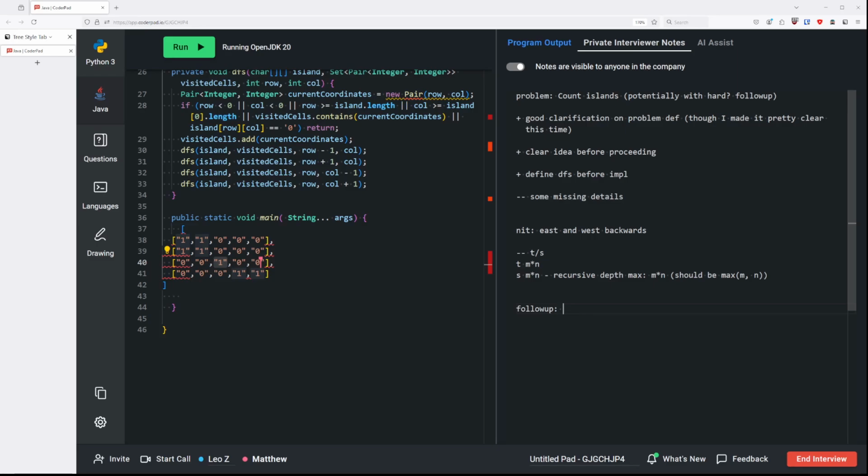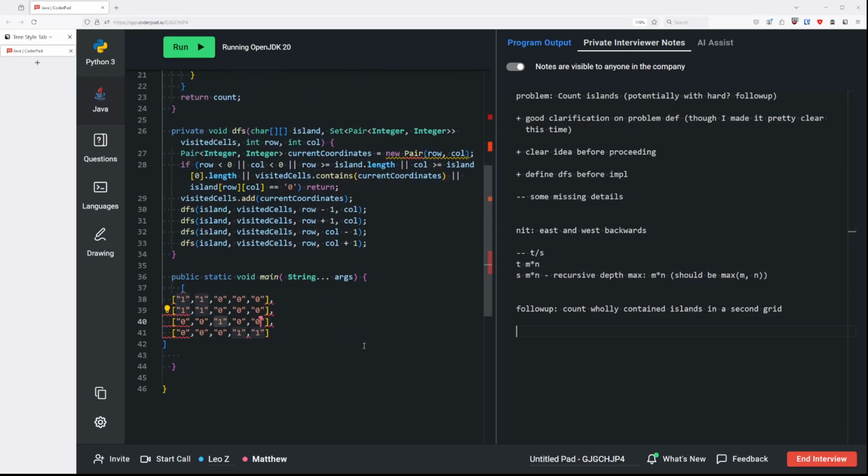Okay, interesting. Just thinking off the top of my head, one thing that we could do is just keep track of the islands that are in the first grid. What I mean by keep track of is, for each island, have a set of the cells that are contained in that island, maybe using a set or some other collection.